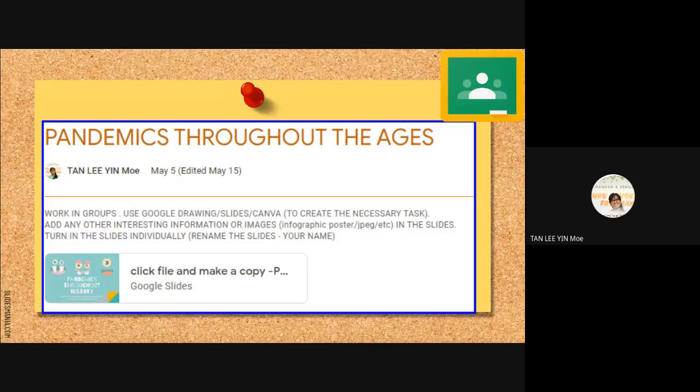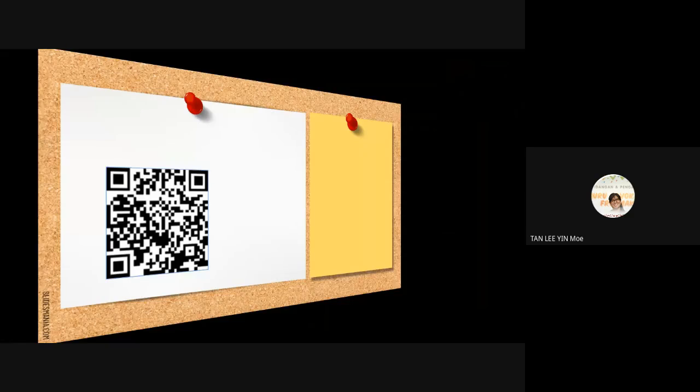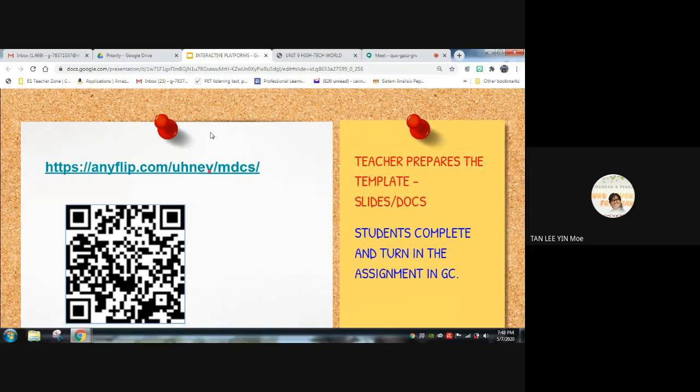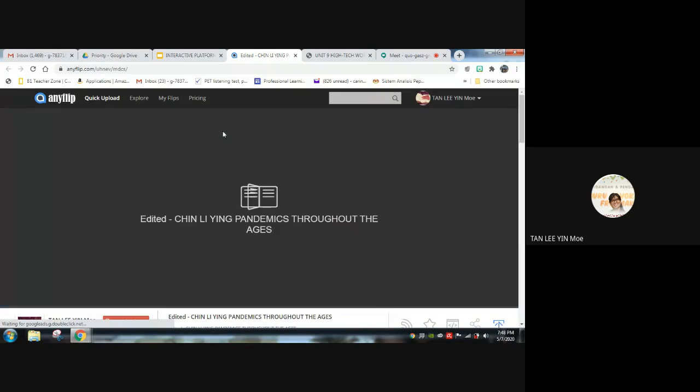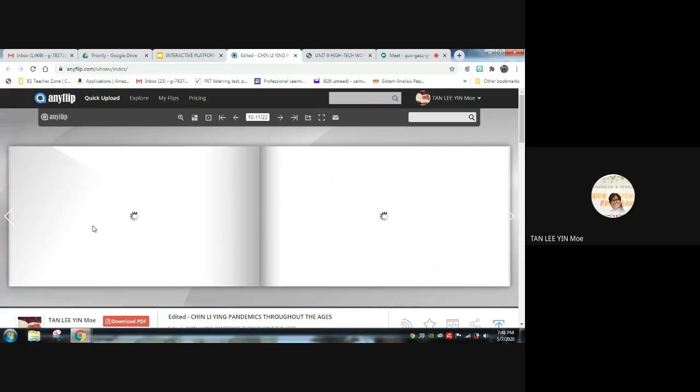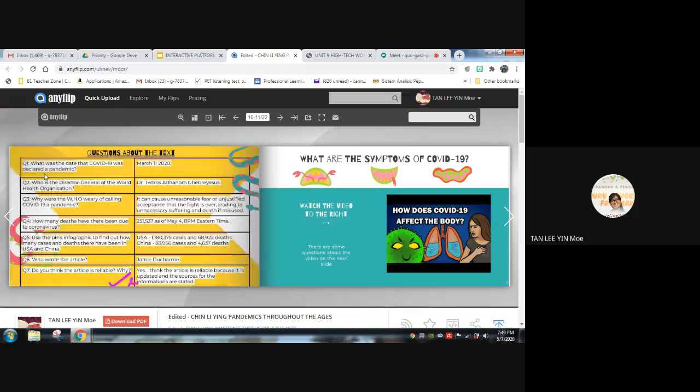Again, work in groups. Use Google Drawings, slides, or Canva to create based on the task that is given on the slide. So the teacher prepares the template on slides or docs. Students complete and turn in the assignment in Google Classroom. If I click on this, you can see their work. So this is done by them.